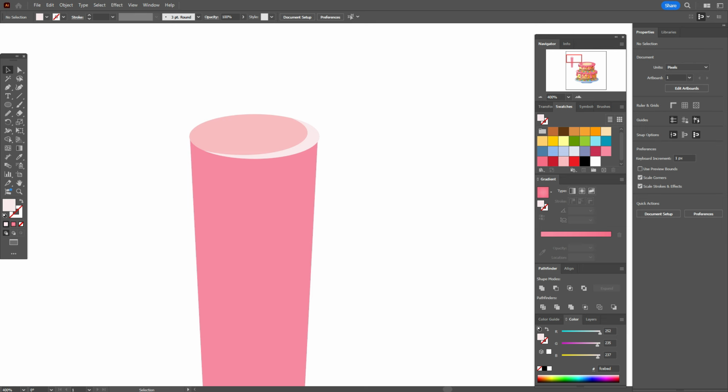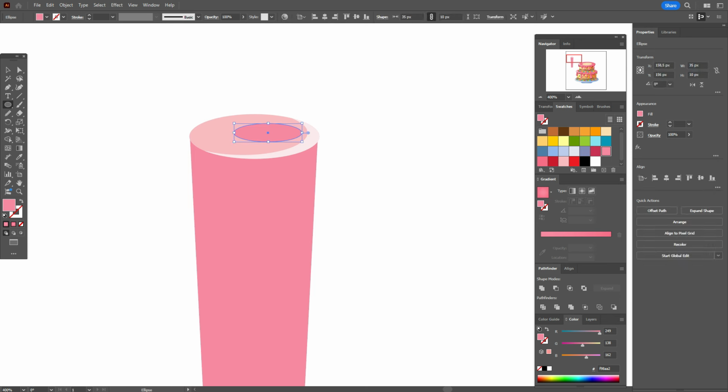Okay, now take dark pink color and ellipse tool, create with ellipse tool here that ellipse. Okay, now copy and paste it twice, one of the copy little down, select both copies, Pathfinder minus front and light pink color.